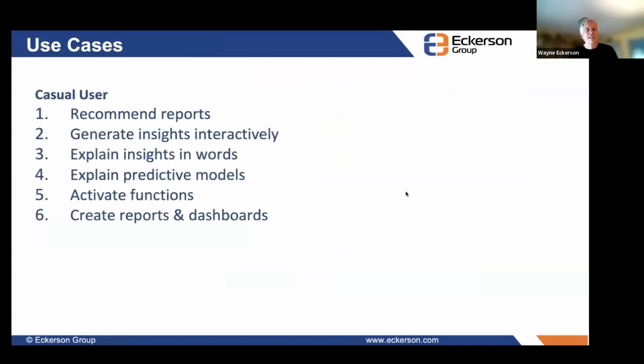All right, so just to summarize some of the use cases, and I did some research on a number of BI tools. Every BI vendor is working hard to incorporate large language models in some shape, form, and they're all doing slightly different things. So this is the things that I found in summary. So for casual users, these AI bots will recommend reports. They will generate insights based on your questions, and you can have a conversation where they keep drilling and drilling and drilling into the data for you. They'll explain insights in words.